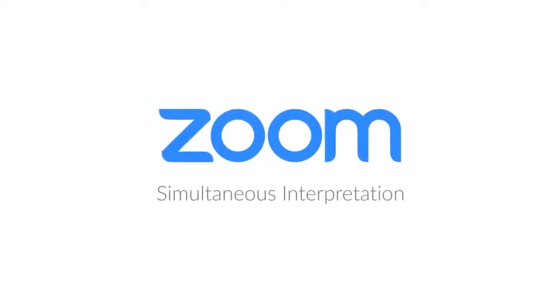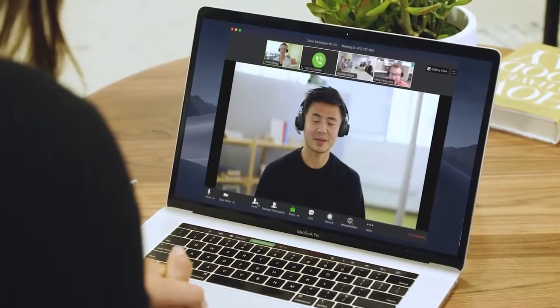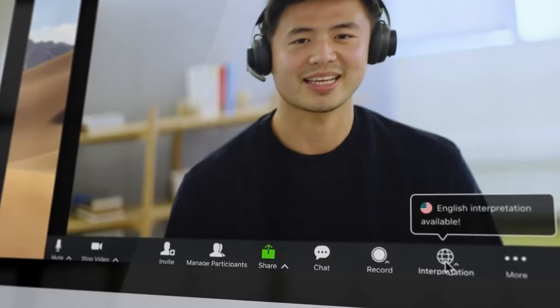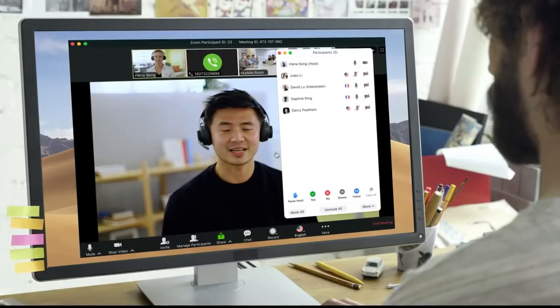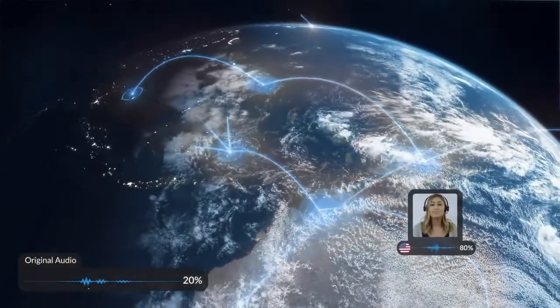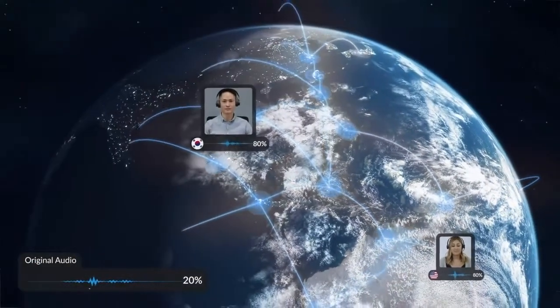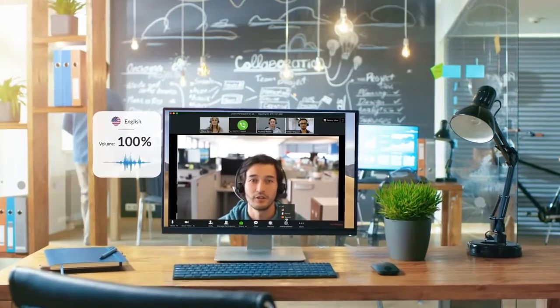Zoom's simultaneous interpretation allows you to connect with colleagues and customers in multiple languages in a single Zoom meeting. With Zoom's unique audio channel architecture, meeting participants can select their language channel of choice to listen and participate in meetings. The meeting audio will be simultaneously translated into their preferred language by live interpreters, and participants will hear their translation at 80% volume with the original speaker at 20%, so they can still hear tone and intonation for greater understanding. Welcome to all our offices around the world.